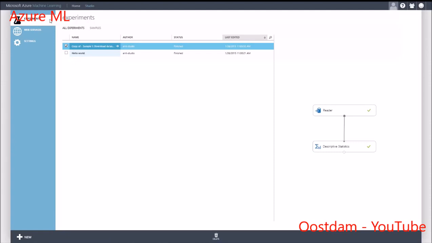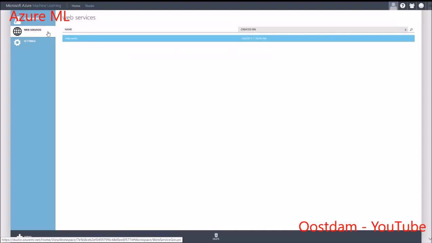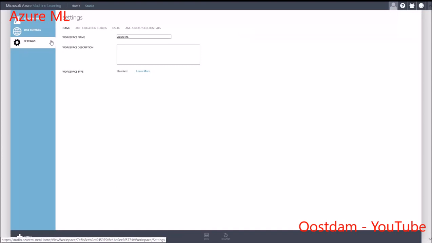Let's take a quick tour. ML Studio has 3 sections: Experiments, Web Services, and Settings. The Experiments section is where you will author predictive analytics experiments and spend most of your time. The Web Services section is where you can see a list of web services you've created. And finally, the Settings section is where you can change the settings for your workspace and share your workspace with your team members.